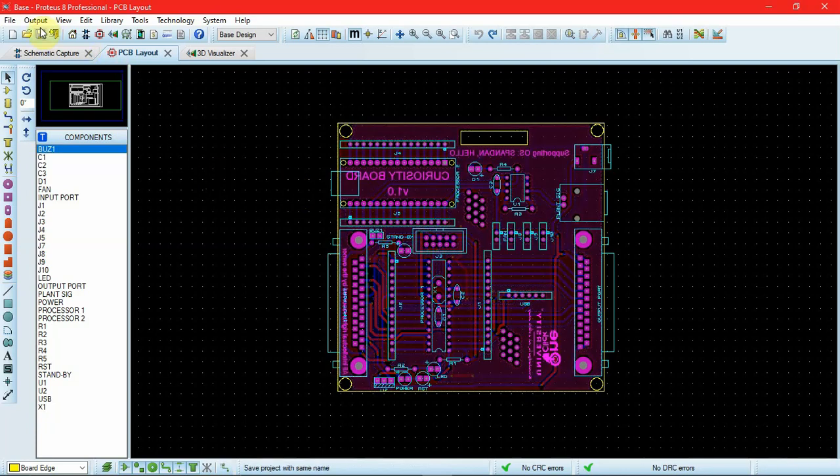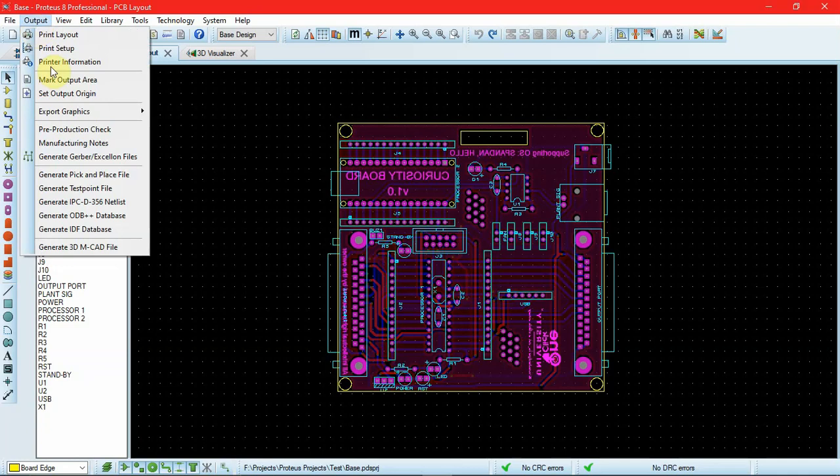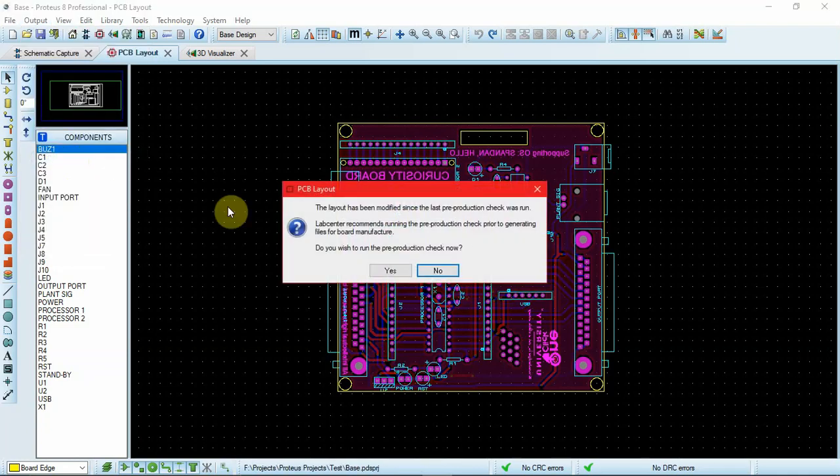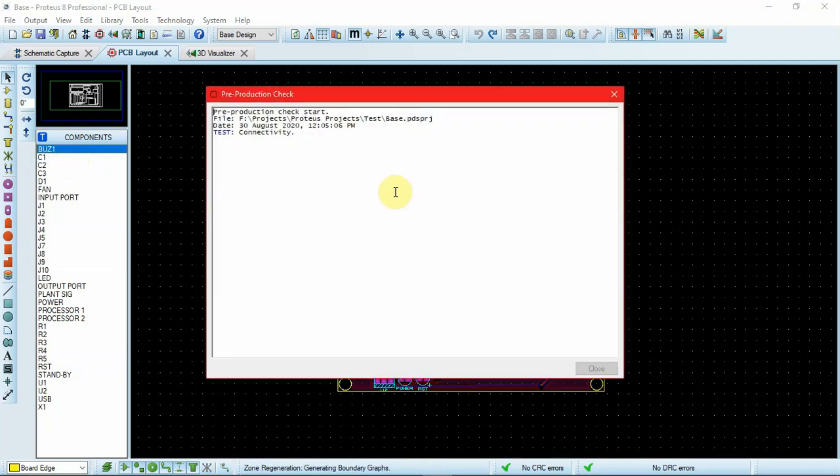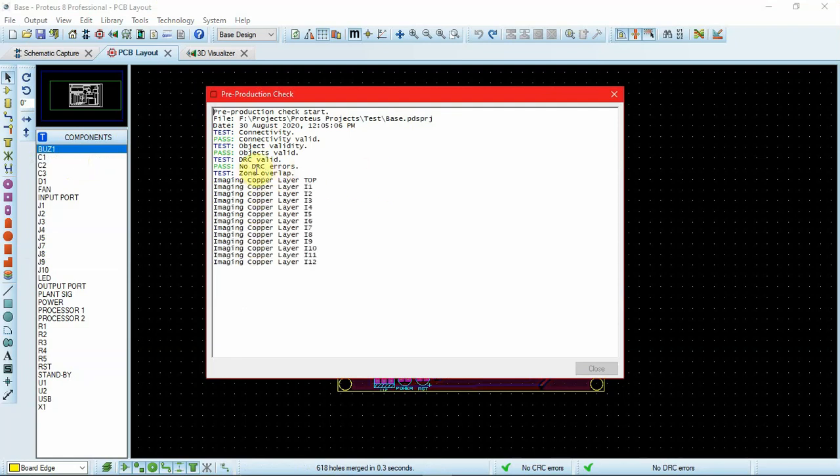So in Proteus, when generating a Gerber file, all we have to do is click on Output, Generate Gerber or Excellon files. It will show you a window asking if we want to run the pre-production check, so click on yes. The pre-production check makes sure that there are no DRC errors, the imaging of every copper layer and every layer that is present on the board.